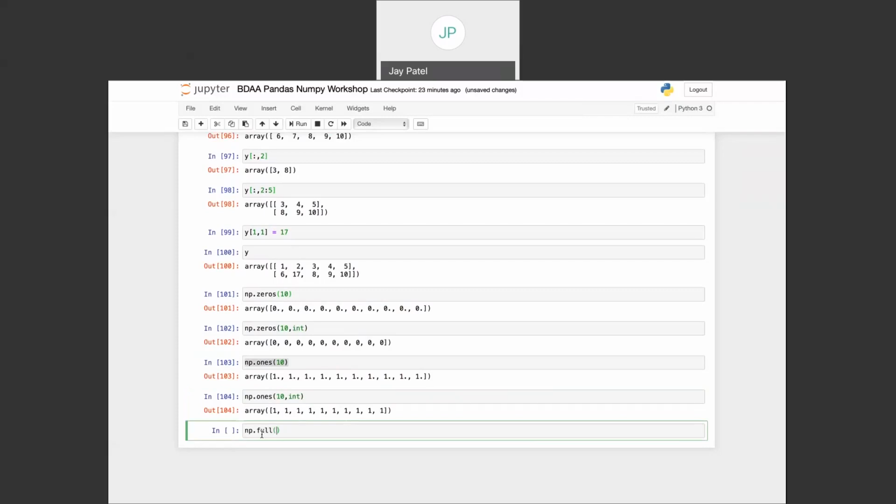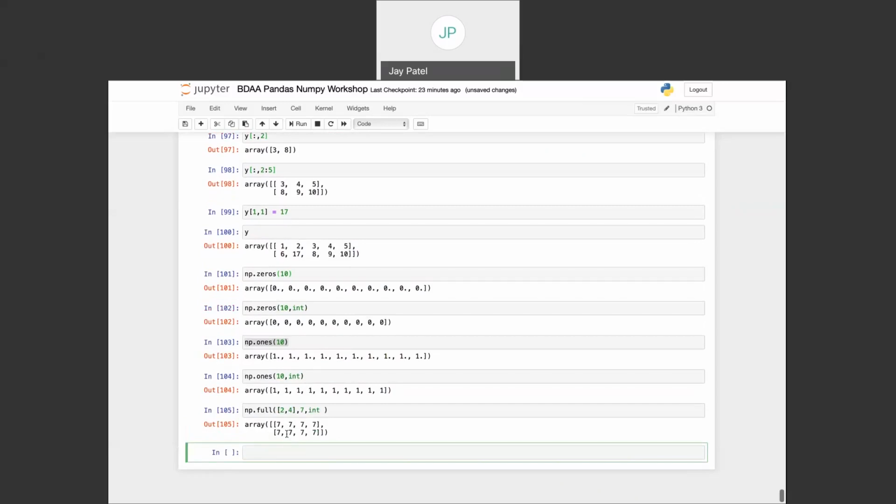The first argument is the size of the array you want. Say I want a 2x4 array, so a 2-dimensional array. The first argument is going to be a list, 2x4. The second argument is the number that you want to populate it with. I want 7s. And the third argument is the type, and I want integers. So now you can see I got a 2 rows by 4 columns integer array full of 7s.